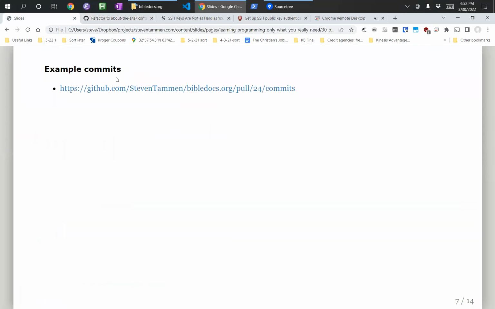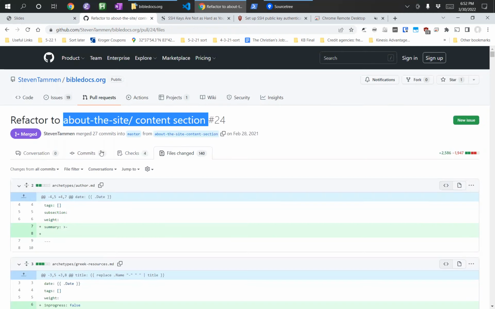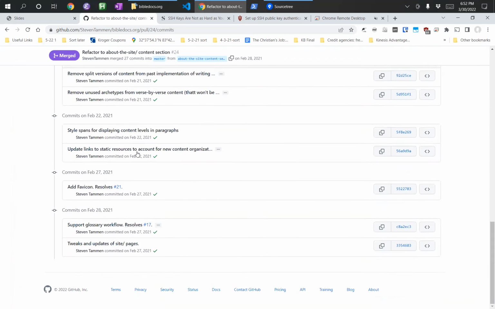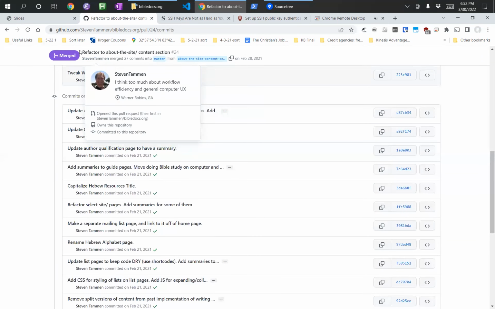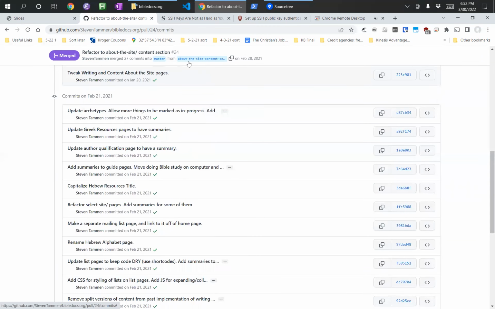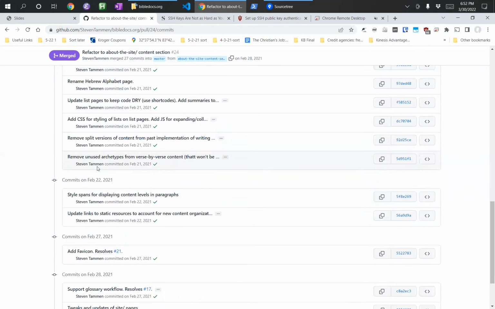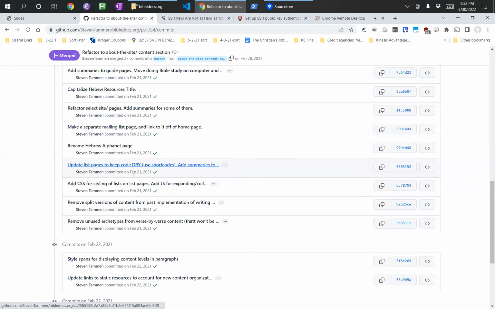Okay. So you saw example commits. Let's go look at the commits. These are all of the commits in the pull request. You can see our wider goal here is to add this new content category and move things to it, right? So the first thing that I did was I updated site pages. I added an icon.